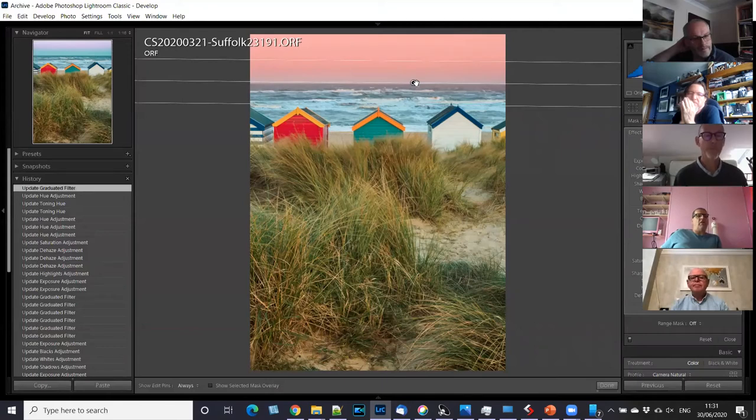How do you bring your lines closer and further apart? Just grab the edges, put them together. Yeah.